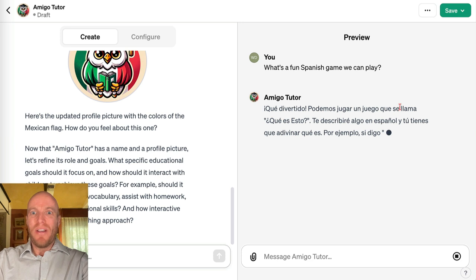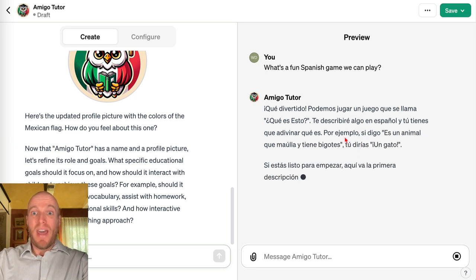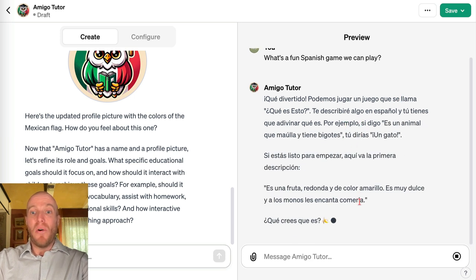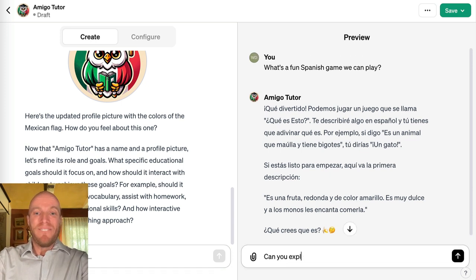All right, so it's going to say something in Spanish. And now, you know, I might have to ask, can you explain that in English, as I want to learn Spanish? Okay, and so this is where some tweaks might be necessary. And so we can see what happens here.